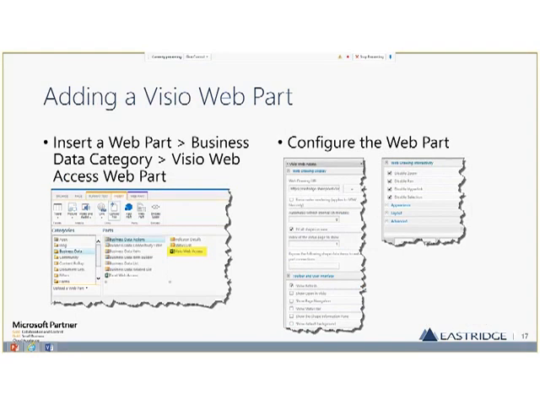All right, so adding a Visio web part is pretty simple. Insert the web part into the page. I'm not going to cover this in too much detail. It is in the business data category, and it is the Visio Web Access web part. You do need to make sure that you have your Visio service application configured and running if you're going to do this on premises, but it is possible.